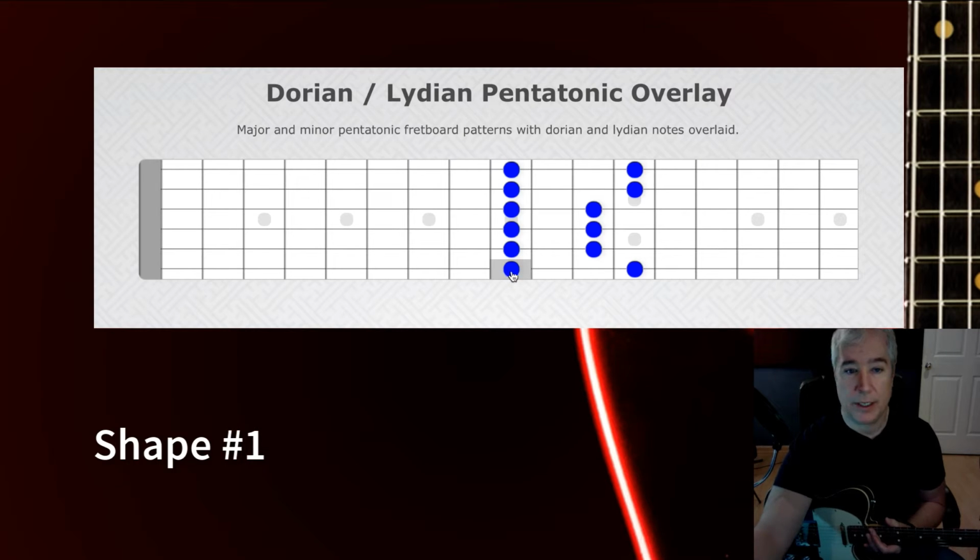Okay. All we're going to do here is overlay some notes that will make this sound Dorian if you're starting from the C sharp minor. And actually, let me just change the root note here. So if this is our root note, and actually I'll change it to show the note names. So here's the C sharp minor pentatonic pattern.